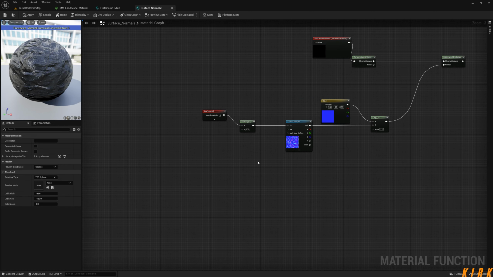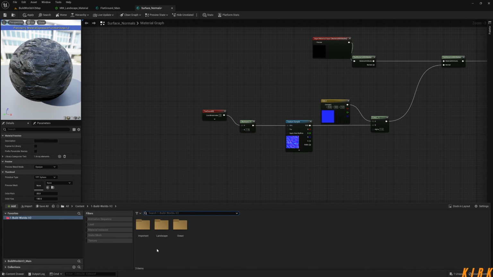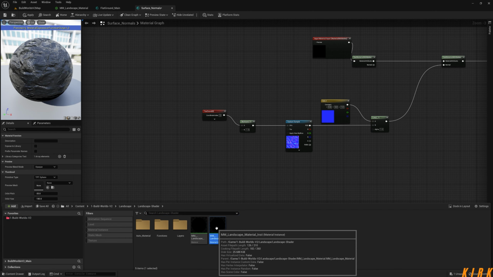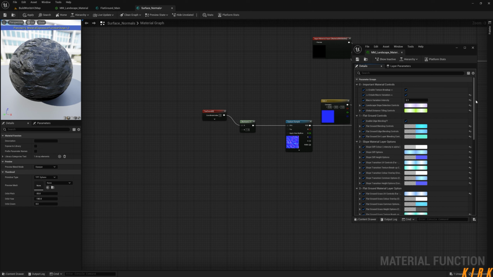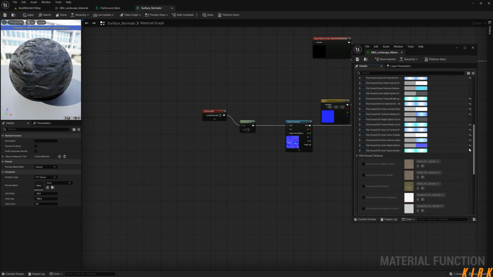It's very easy. What I want to do now is to give ourselves some options to change our UVs and to change our normal strength. And for this I'm going to use a vector 4. If I open up my material instance, which is here, you'll see my material instance is full of vector 4s.